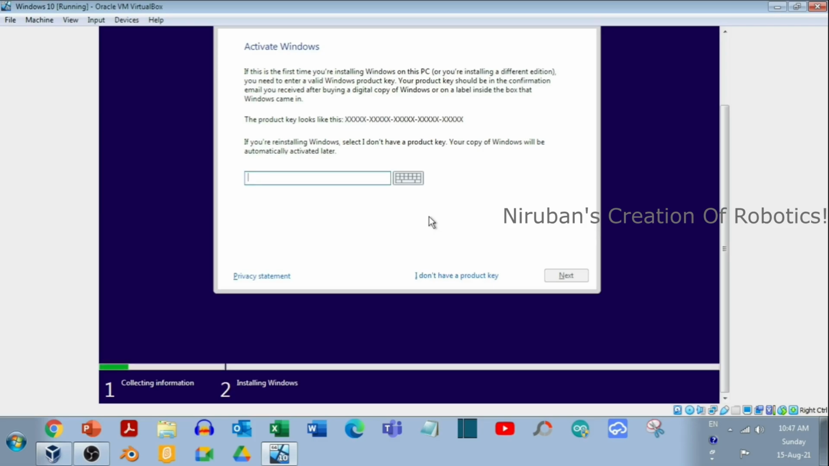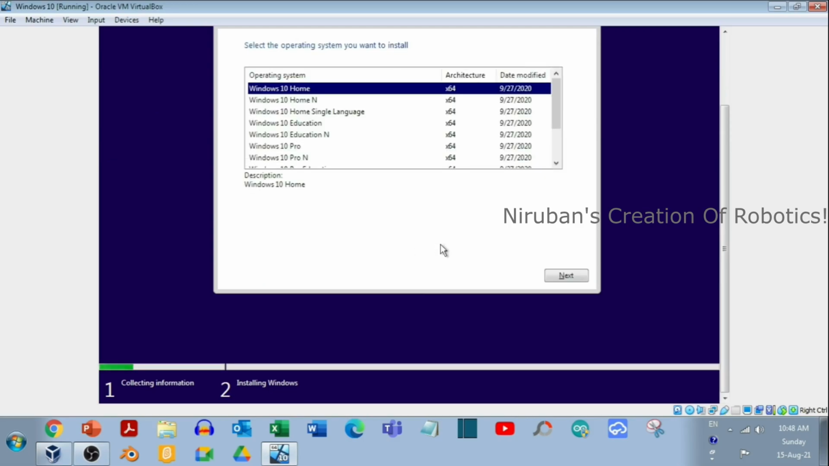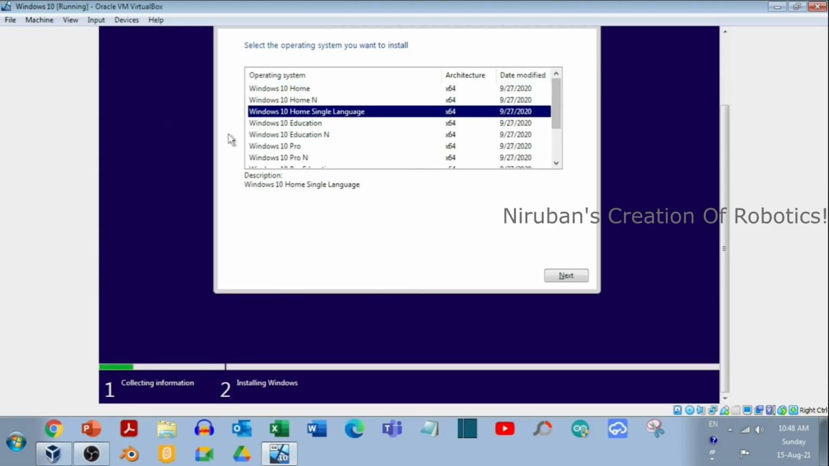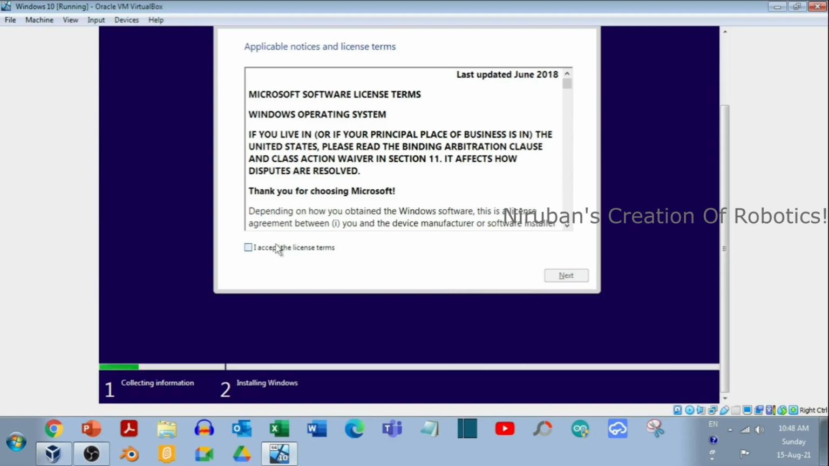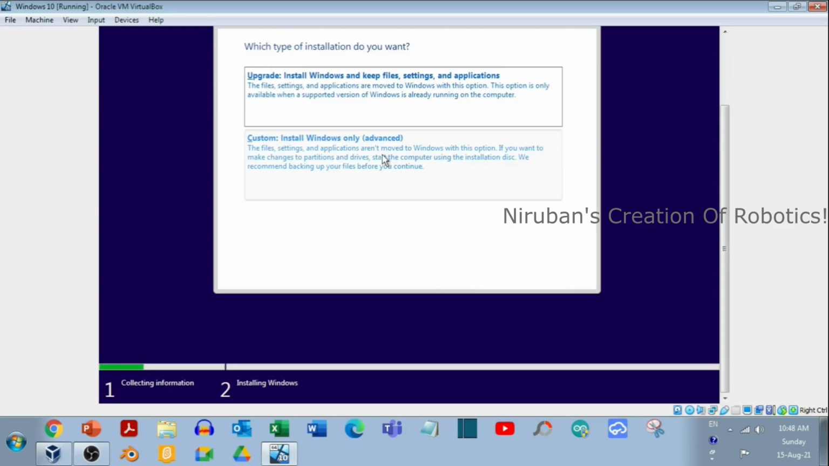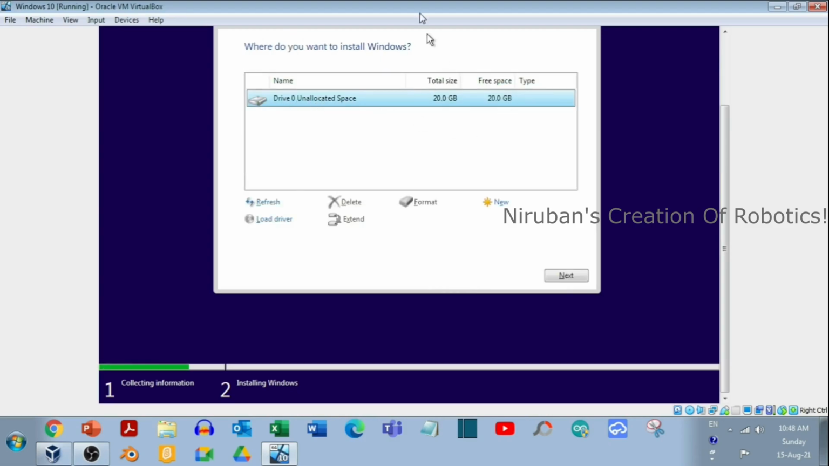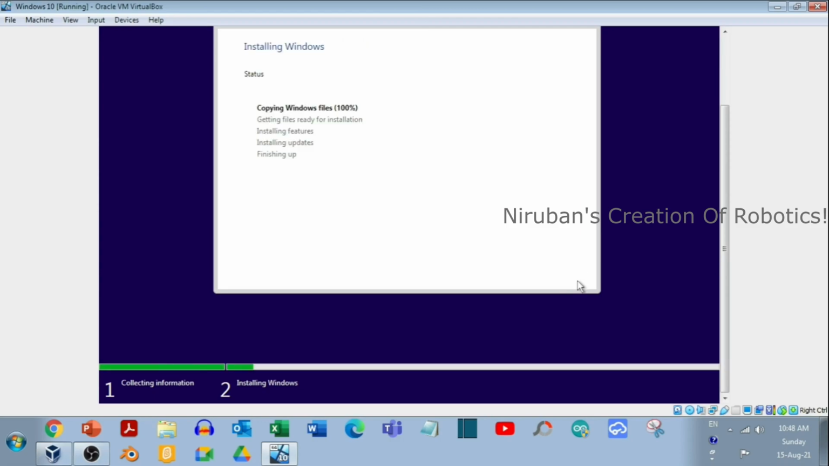I'm using a virtual machine, so I'm not going to activate. I don't have a product key. And then let's install Windows 10 Pro. Click on next. Accept. Next. Custom, new, advanced, and here just click on next. Okay, we'll wait for this to load, and I'll be back.